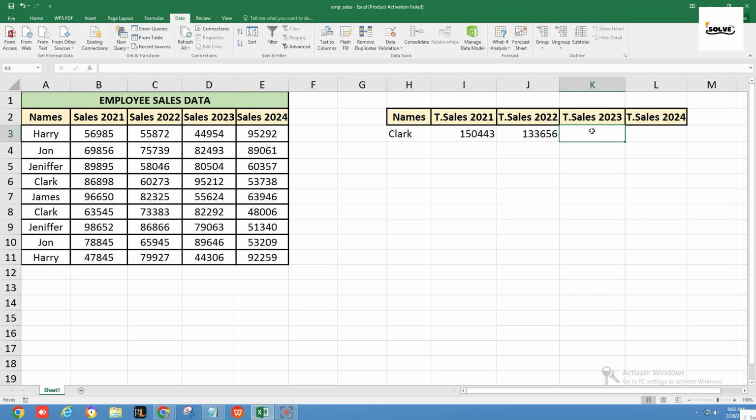Now for total sales 2023, write equal SUMIF bracket. Select the employees, comma. Select the particular employee name, comma. Select the total sales of 2023 and then press the enter button. See the total of sales of 2023.